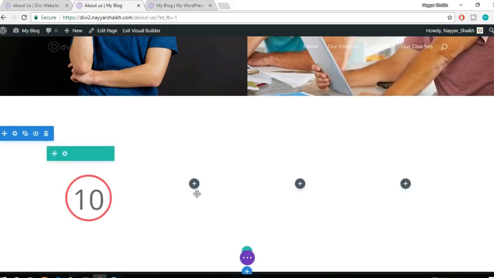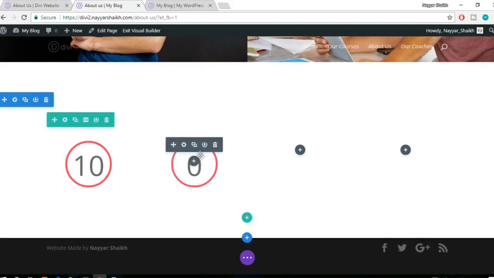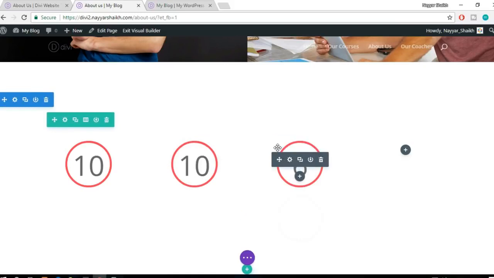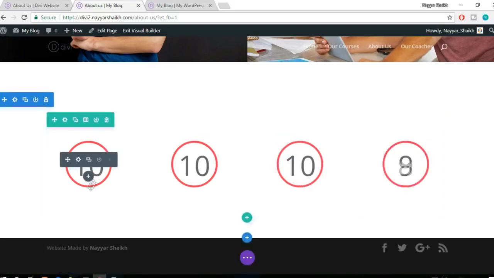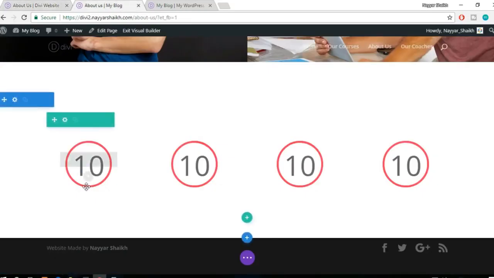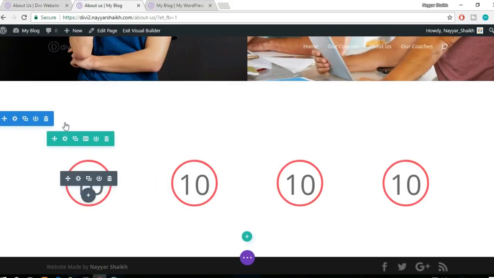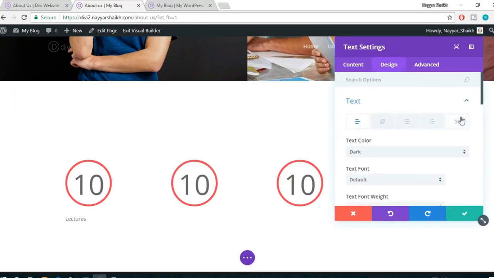Now you can just copy this thing from here, just drag it over here, copy it, drag it, copy it, drag it, and you can change the number obviously according to you. And if you want to add some text below it, for example like we have over here, you can do it easily. Just click on add, search for text, select text, and I can put lectures. Okay, so I have 10 different lectures.